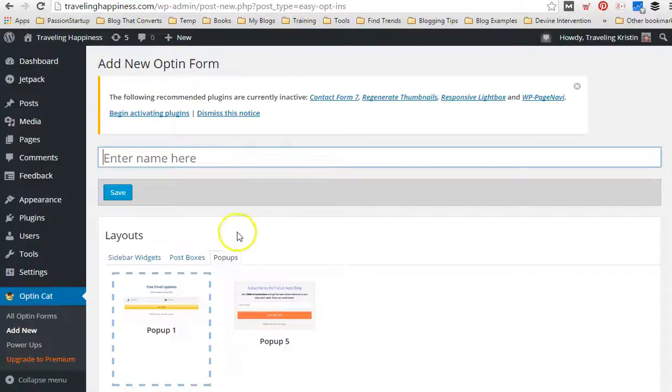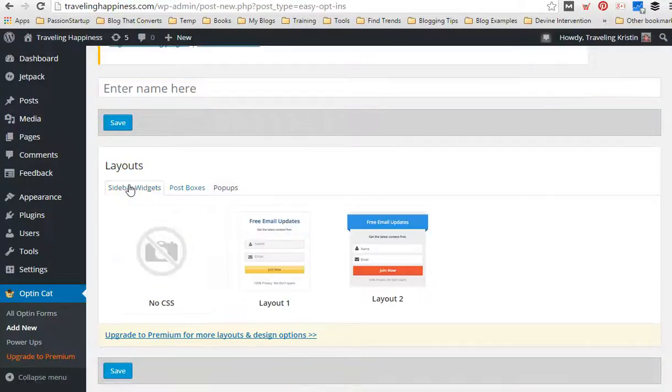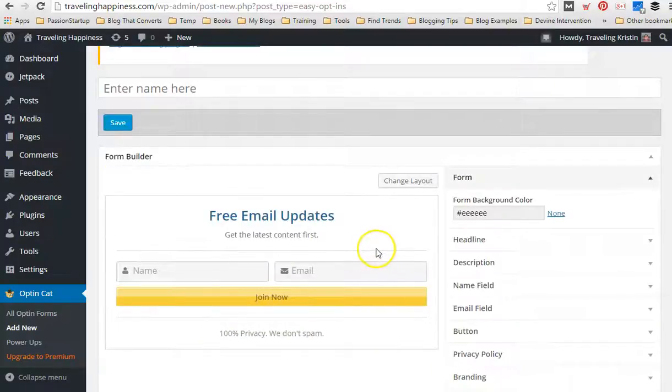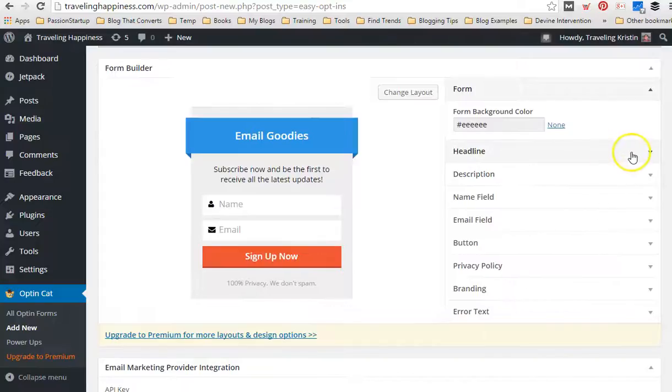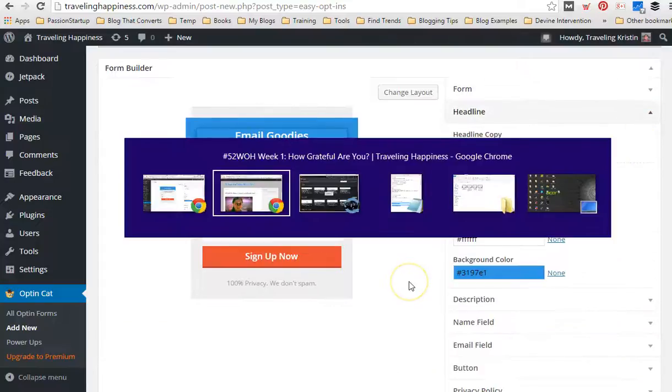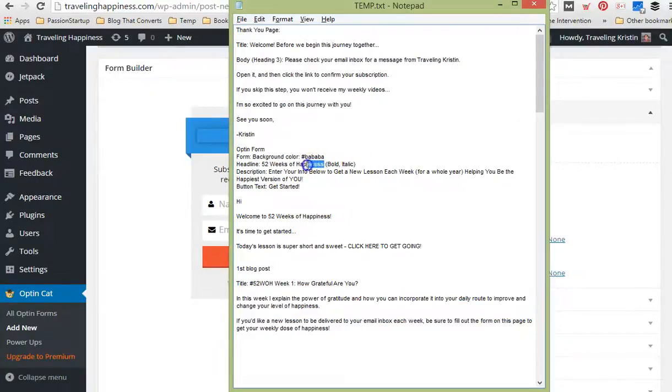So the first thing you want to do when you're creating this opt-in form is you're going to see the different layouts. We want to add one to the sidebar, so you want to click on Sidebar Widgets. Okay. And now there's a couple different layouts. The one I use is this layout 2. So you just choose that. Okay. Then what you want to do is just customize this form. So under headline, I actually have my headline over here. So it's 52 weeks of happiness.